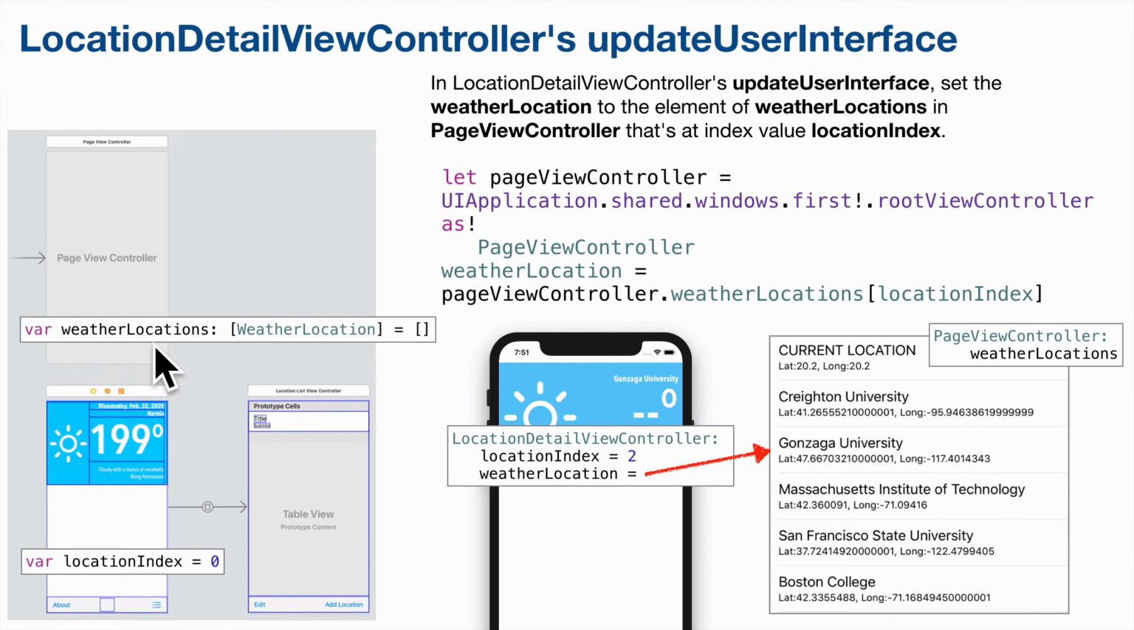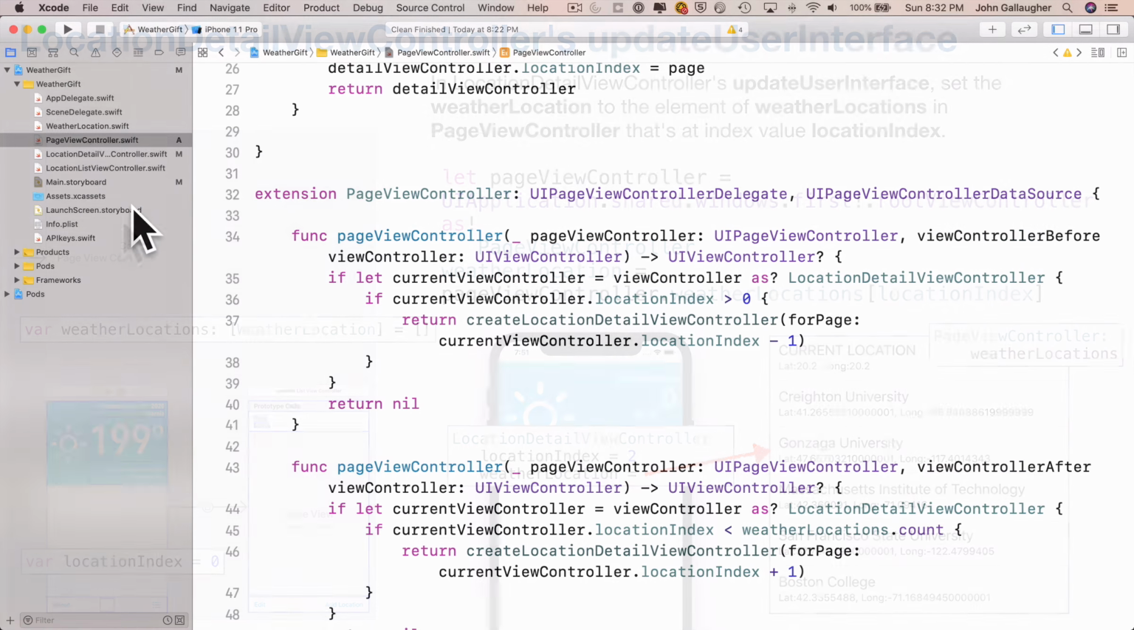So remember, we moved the weatherLocations array over to our page view controller. That's where our app starts. And when the app starts, we want to load in all of our locations that we had saved to user defaults. Now, we used to do this in LocationDetailViewController. So let's cut out the loadLocations function there and put it in the page view controller. In this way, the page view controller will be our reference point for finding all of the weather locations that we're keeping track of.